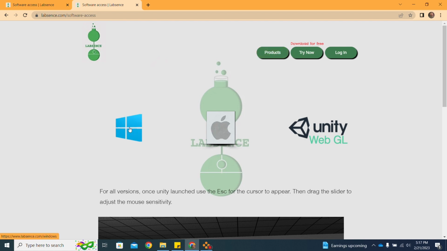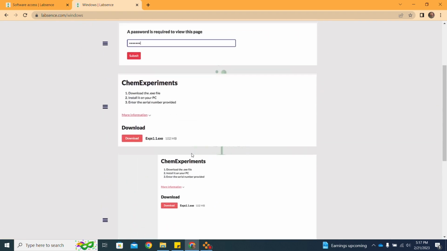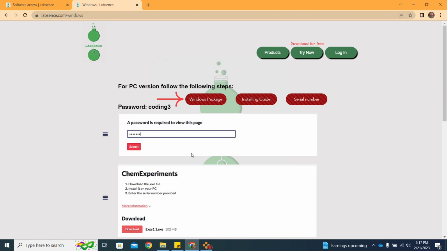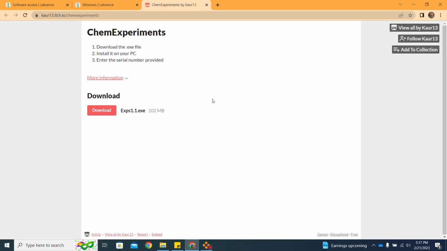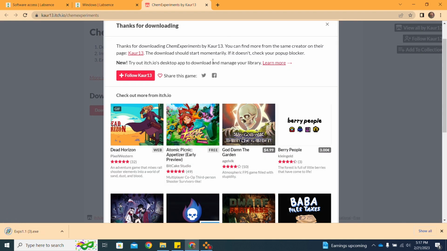But anyway, so let's go to the Windows package. I click on this. It's going to basically show me exact steps of what I need to do, but the purpose of this video is to cover that as well. The password for the package is coding3. Right now I've downloaded it once, so it's not going to ask me to do that, but you need to insert this coding3 for the password required for our server. The password for the Mac version is different.